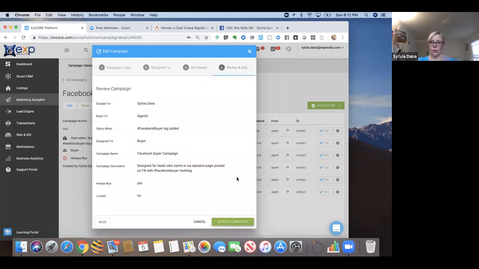So next, you can review your campaign. I built the campaign, so it's in my kvCore dashboard. It's going to run for agents. These two parts matter if I was on a team and I was an admin for a kvCore team account. But for most of us here, we just have our own individual kvCore account, so you're not going to worry about that. The campaign is going to start when the Facebook buyer tag is added. It's designed for a buyer. That's what it's called. It's always going to run.